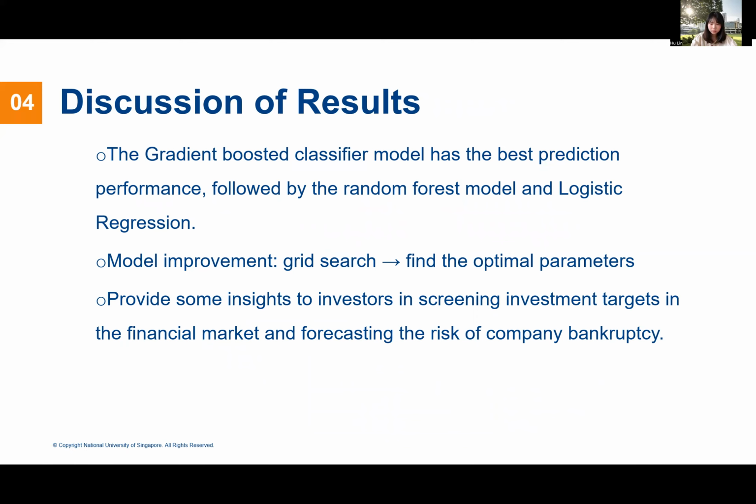For model improvement, we use grid search to find the optimal parameters. Our research proved that choosing the right parameters can help improve the performance and classification accuracy. In conclusion, our project model is capable of accurately classifying whether a company is at risk of bankruptcy based on its financial situation. It can also provide some insights to investors in screening investment targets in the financial market and forecasting the risk of company bankruptcy.